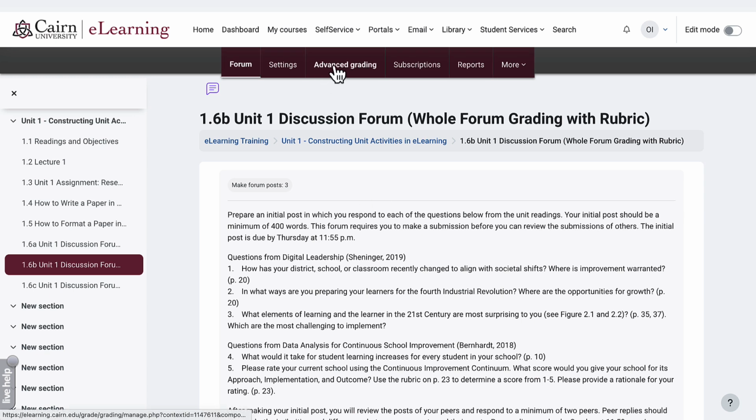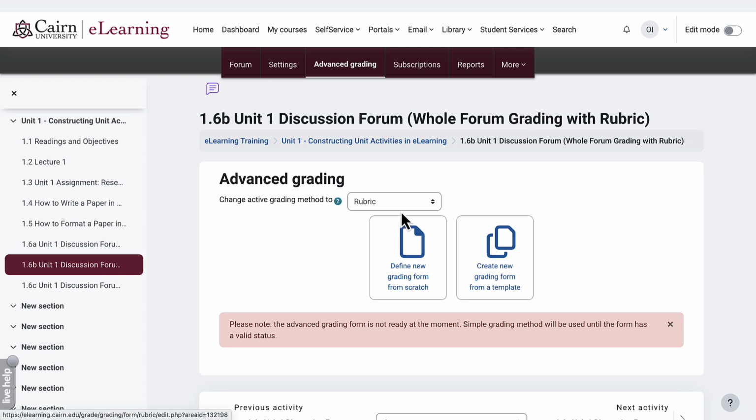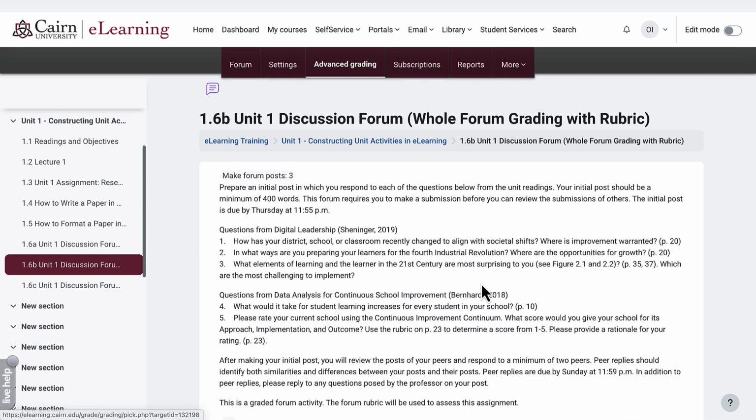You can go here to Advanced Grading on the top, and currently there is no rubric set for it. So we click here on Create a New Rubric, so you could create one from scratch. And we'll do a different tutorial for creating rubrics from scratch. For now, we are going to use a new rubric from a template.